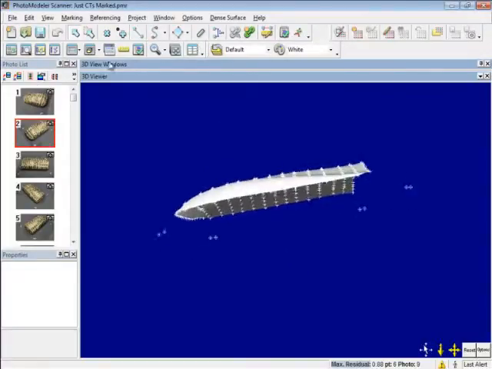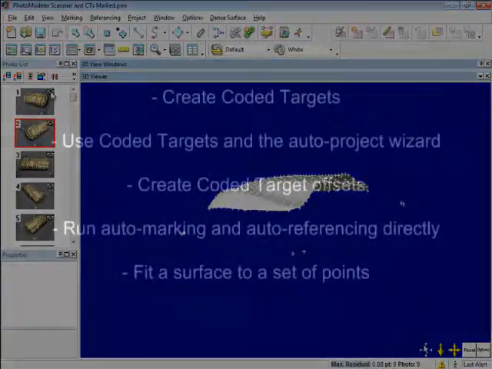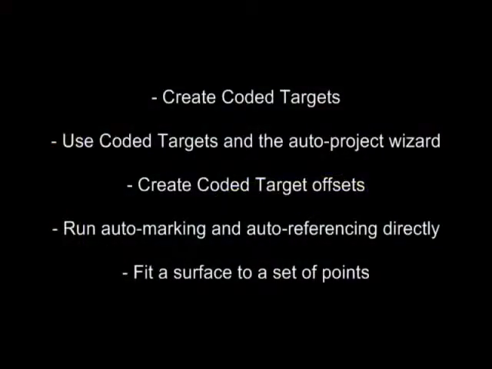This concludes the automatic targeted project tutorial. We've learned how to create coded targets, use coded targets in the Auto Project Wizard, create coded target offsets, run auto marking and auto referencing directly, and fit a surface to a set of points.